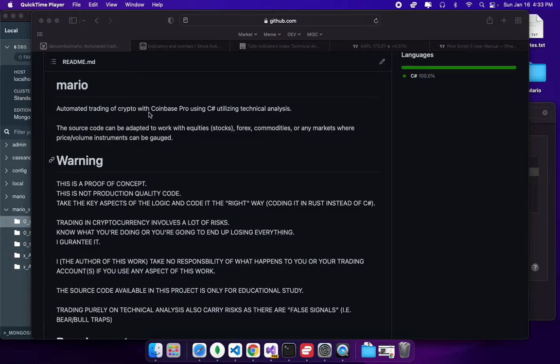Automated trading of crypto with Coinbase Pro using C# utilizing technical analysis. The source code can be adapted to work with equities, forex, commodities, or any markets where price volume instruments can be gauged.